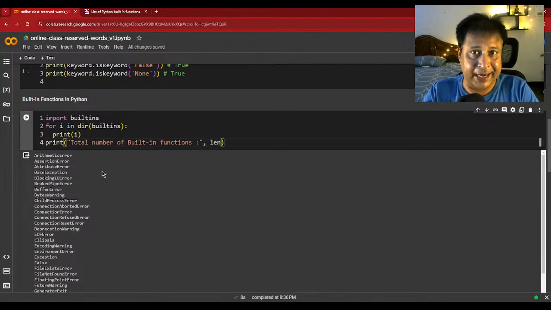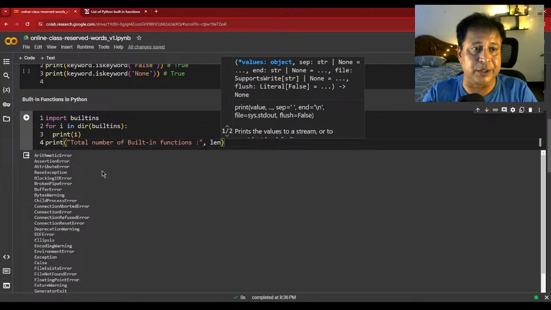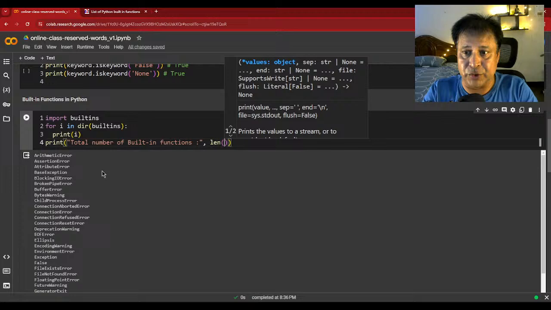So len is again the length of an iterable object. So any string, anything, this is the length only. How many elements are there? So that's what I am using now.